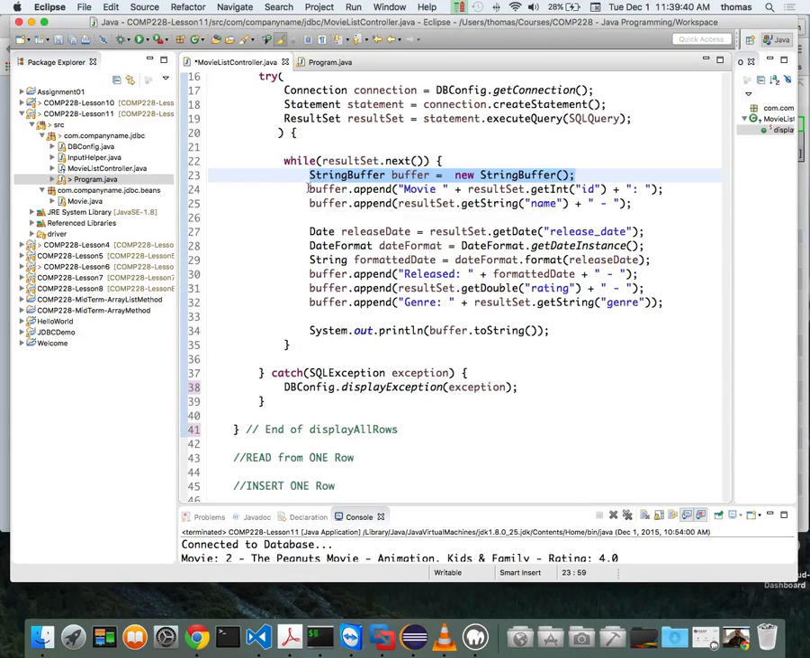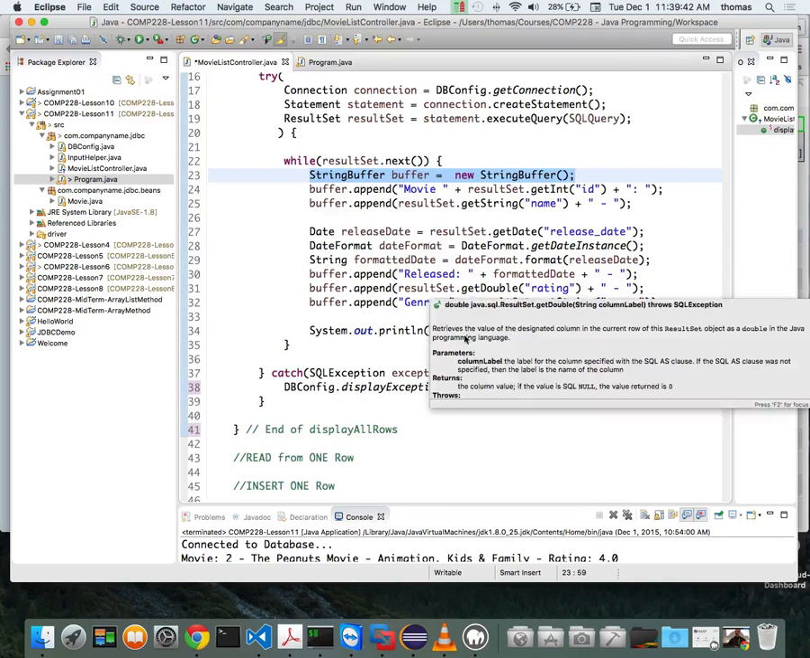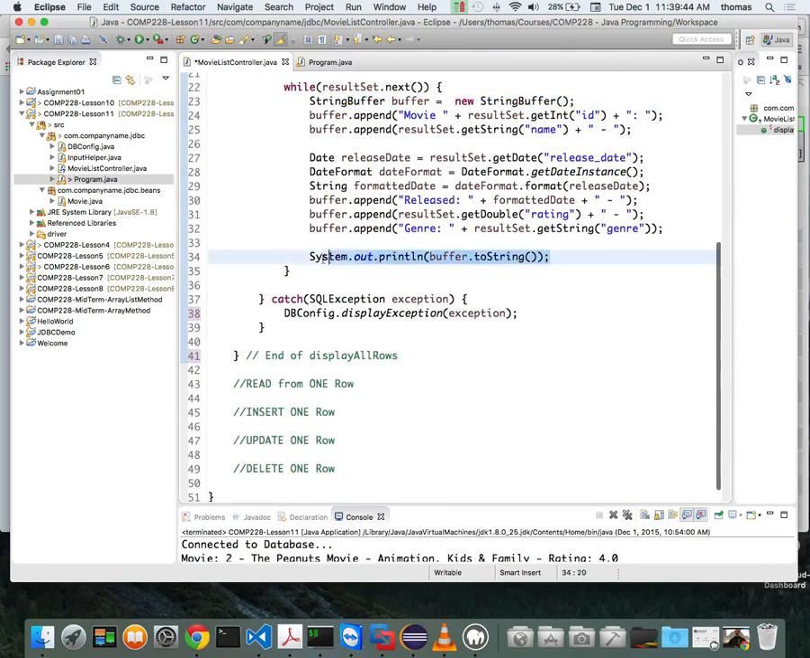I've just broken the line down into different lines here, right? And then we're going to output it to the console. Finally, if we have a problem, somehow we get a SQL exception error, we did something wrong, we're going to use our custom display exception method of our dbconfig utility class to show what the problem is.